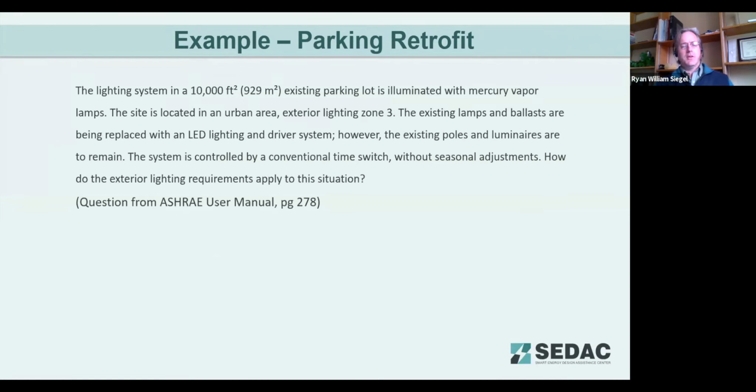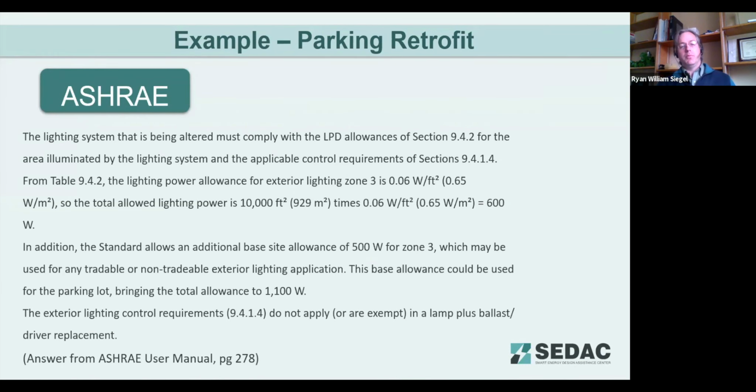So let's look at an example out in a parking lot. Here I've got 10,000 square feet. We're going to call out that we're in lighting zone 3. We're going to do a lamp and ballast job, upgrading to LEDs on the existing poles and the luminaires. Presently, it's just a regular time switch. No, it's not an astronomical time clock, so it doesn't change with the seasons or anything like that. Does this apply? What they're calling out is that here you do need to comply with your lighting zone power allowance.